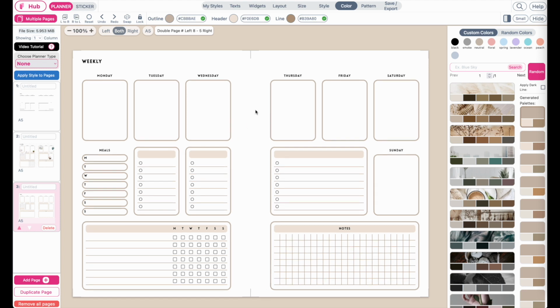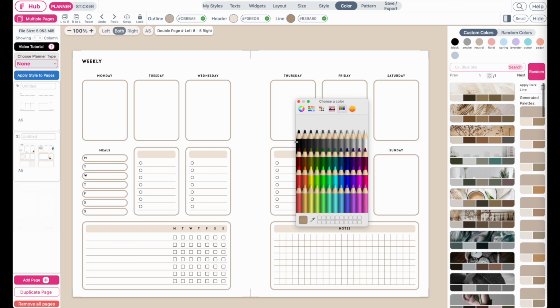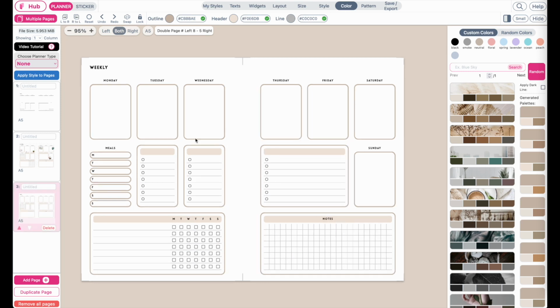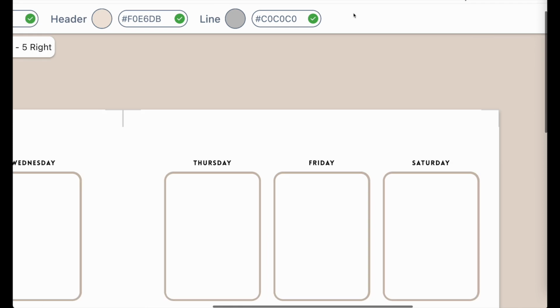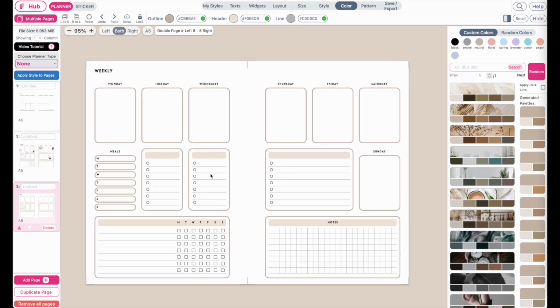So once you've applied the color, let's also change the line color to gray. So up here where it says line, here you can further customize the line color, and let's change it back to the gray color. The color code for the gray color I used here is hashtag C0C0C0. So you can type this in on your end and then you should have the same gray color as I have here.